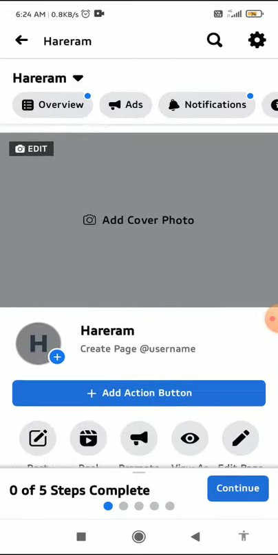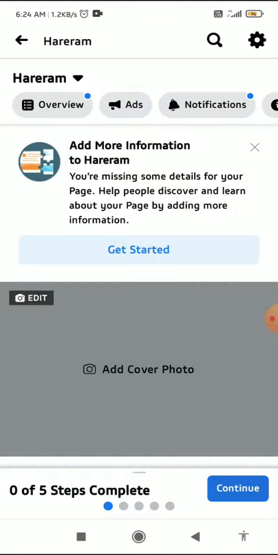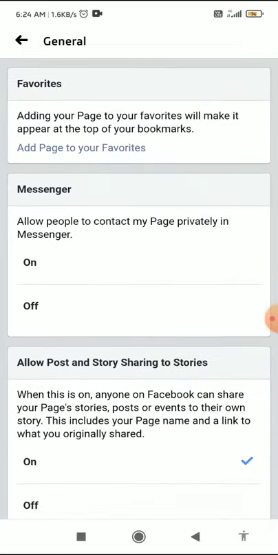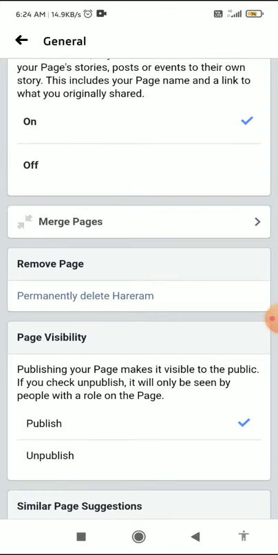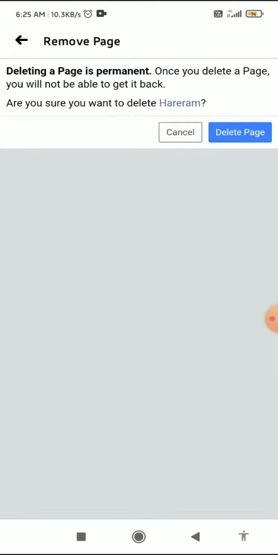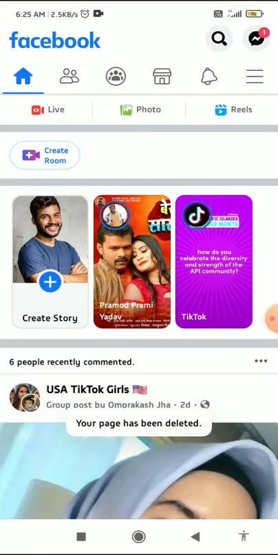When you come to this page, click on Settings in the top right corner, and then click on General, and then you come to this page. Here you can see Remove Page, and Permanently delete Hararam. It means permanently delete this page. If you want to permanently delete Hararam, click on Permanently delete Hararam, and then to confirm click Delete Page, and it is loading, and here you can see your page has been deleted.